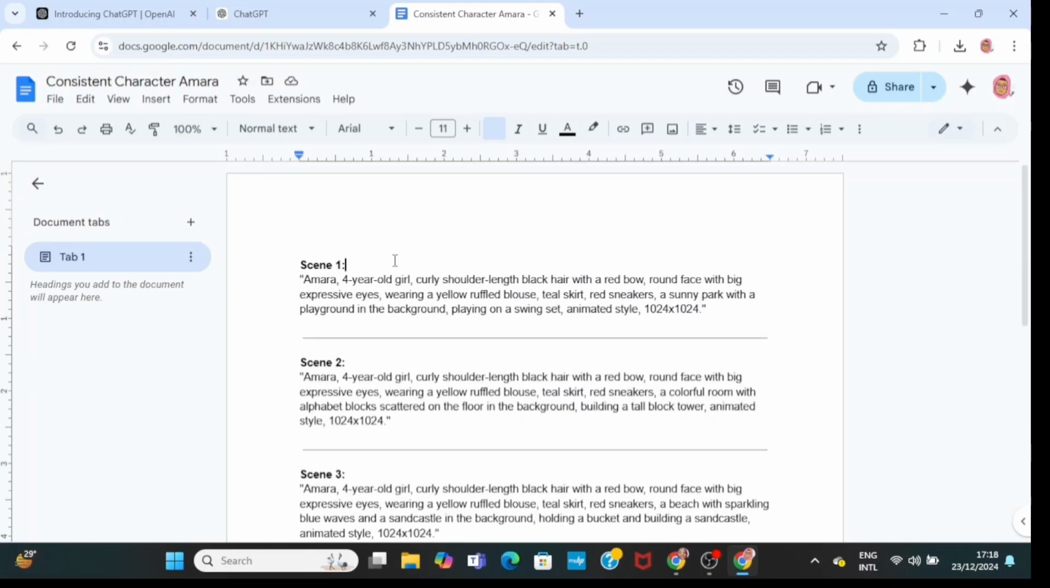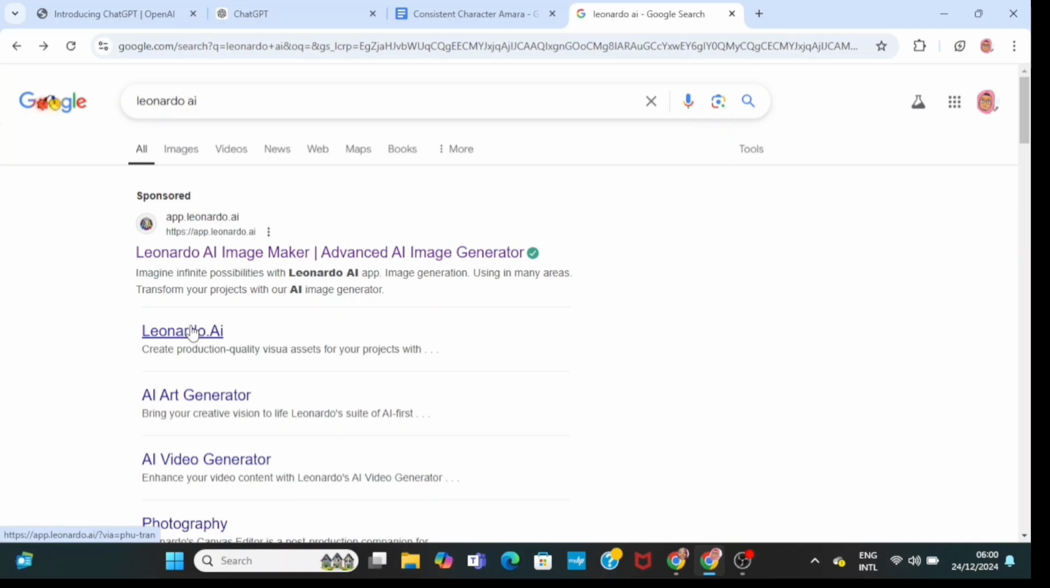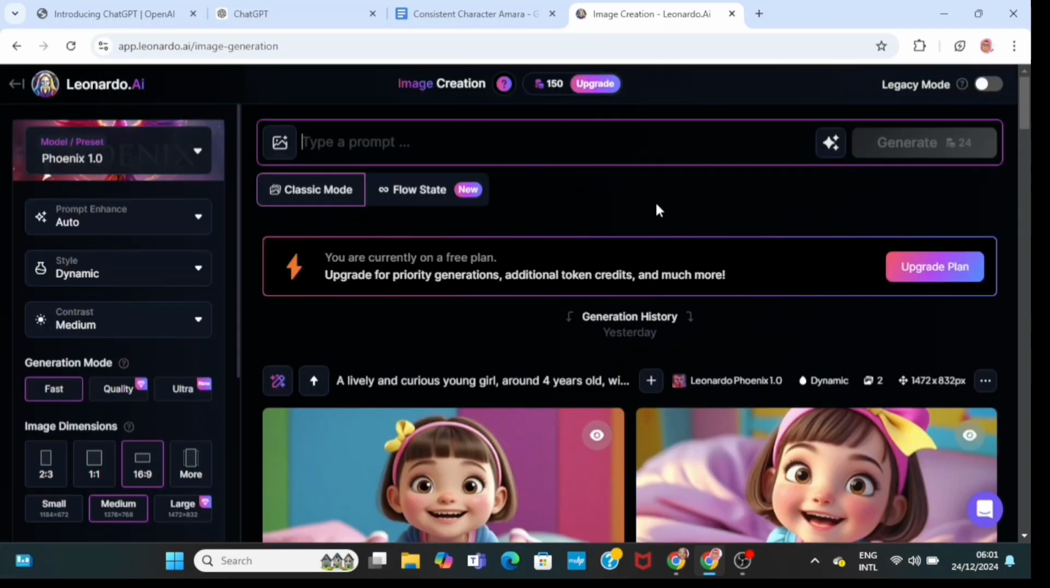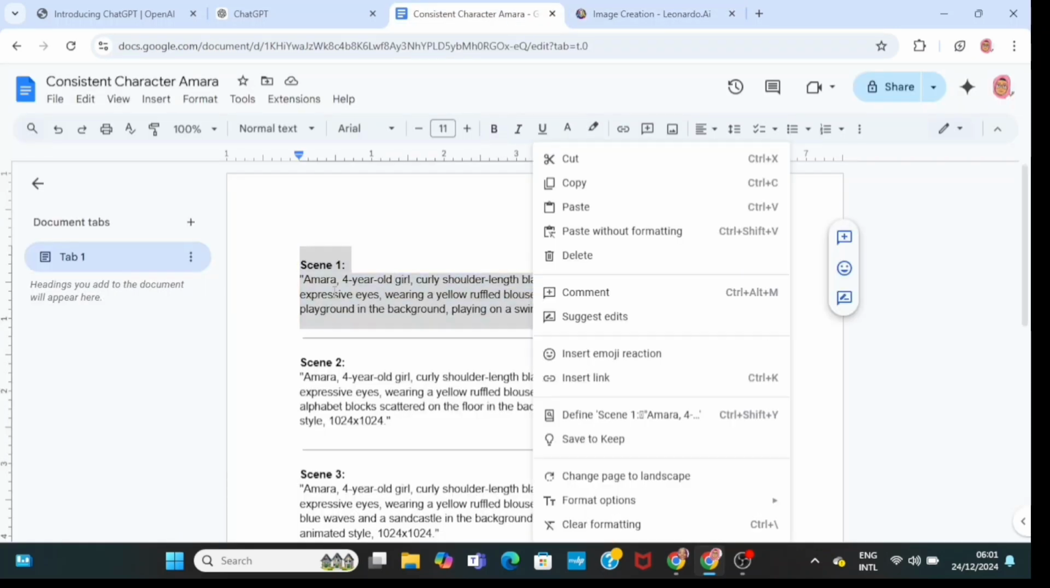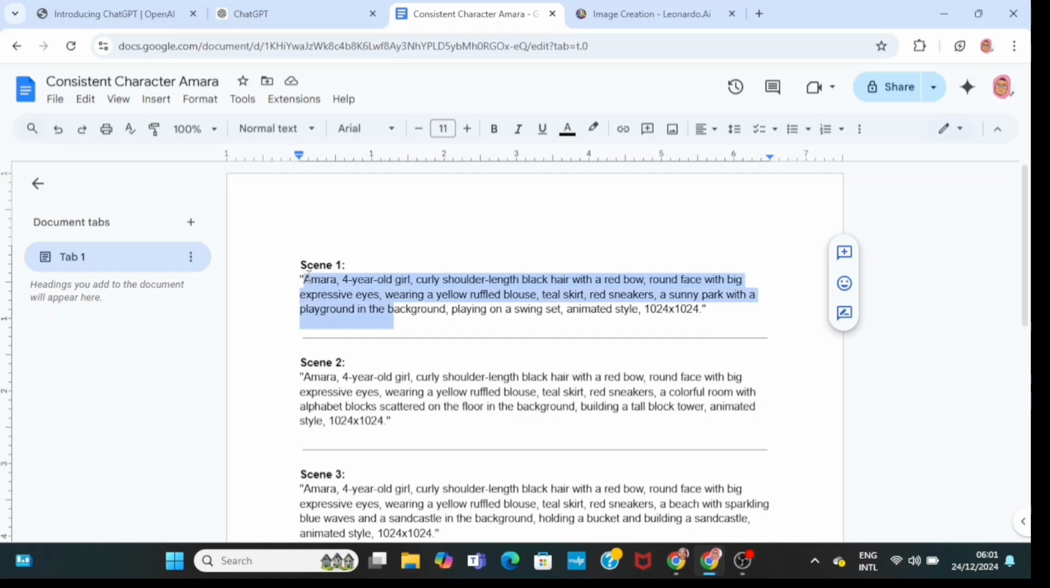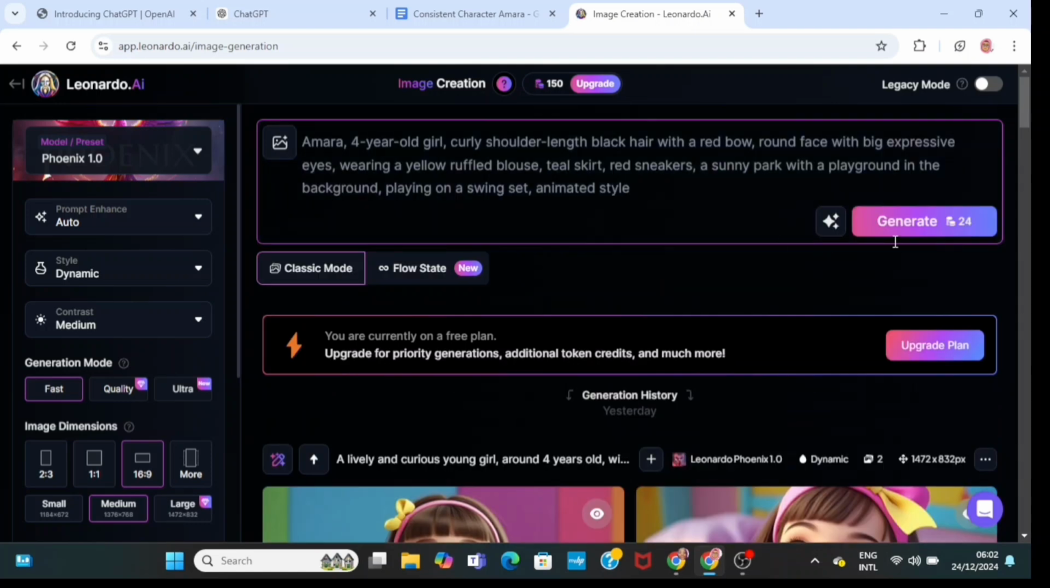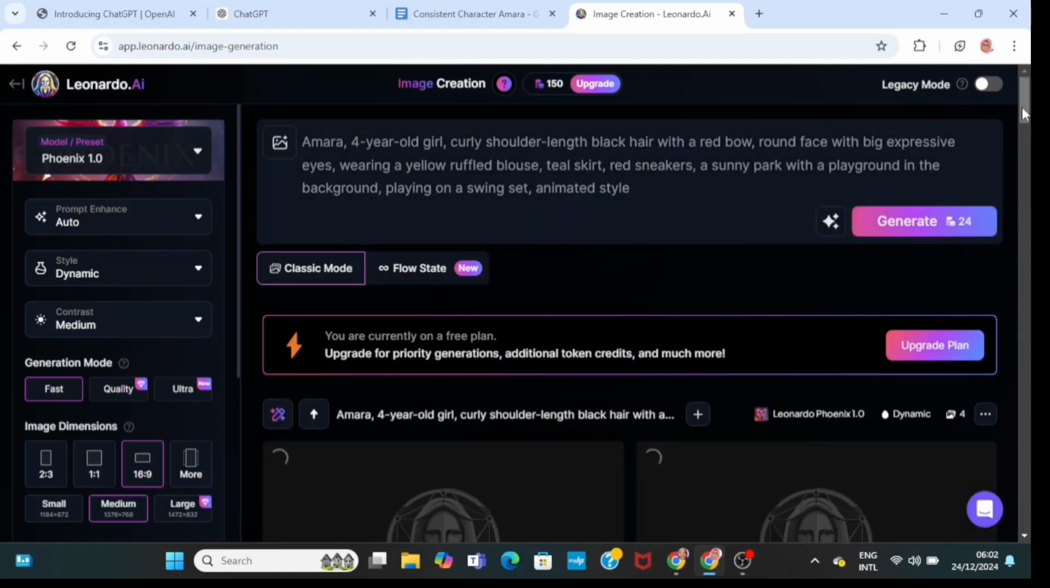Next, I'm going to head over to Google and type in Leonardo AI. Click on the link, and once in this interface, you can see Leonardo lets you have 150 tokens that they renew every day. I'm going to hit the image creation button, and on the left hand side, you can see that you are allowed to choose your aspect ratio. I'm just going to choose mine, then head over to my Google Docs and copy the first prompt for the consistent character. I'm just going to copy it, head back to Leonardo and paste it. Click on the generate button and wait for my image to generate.